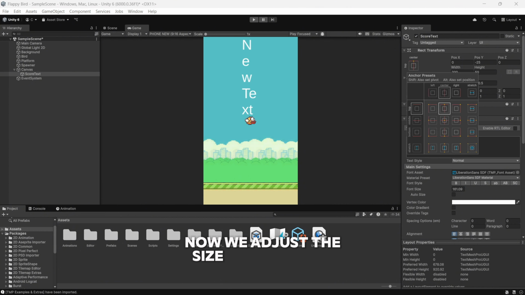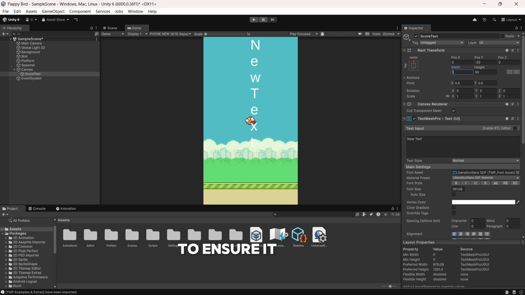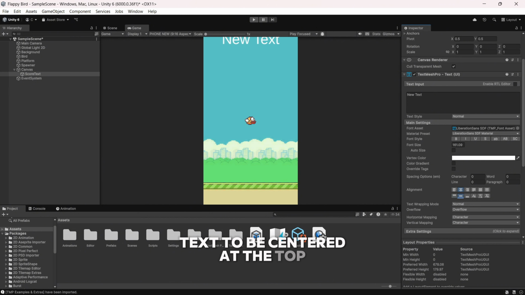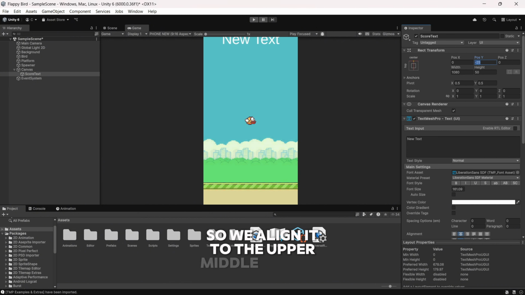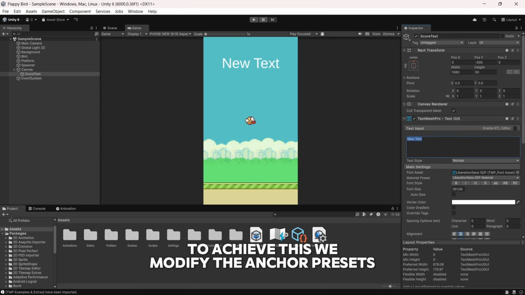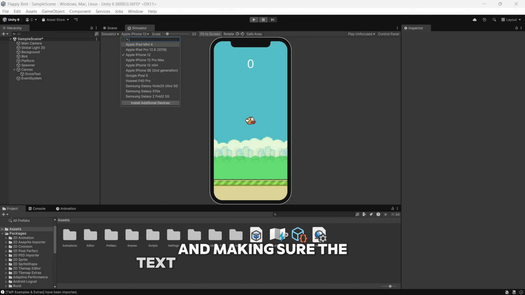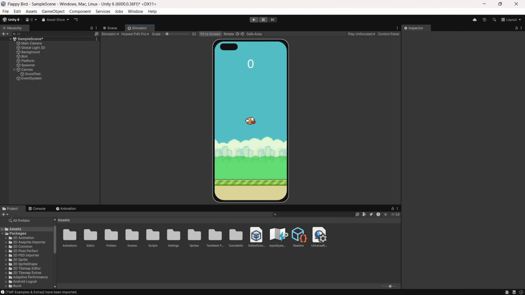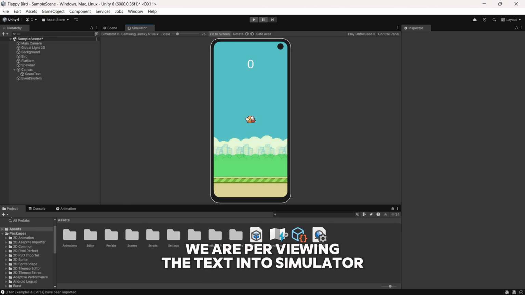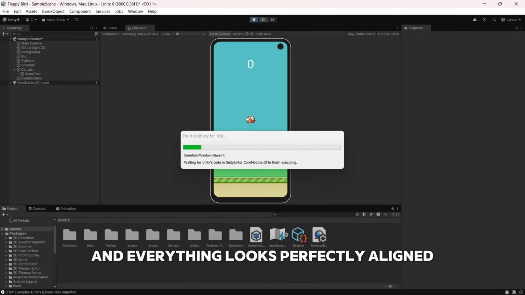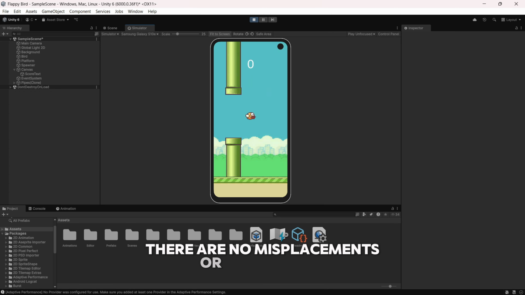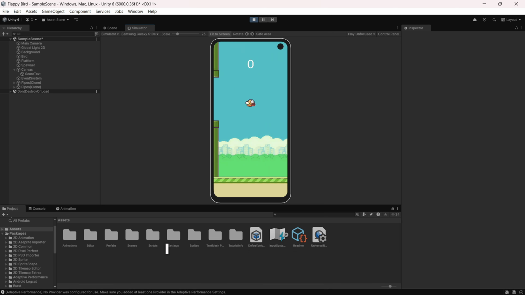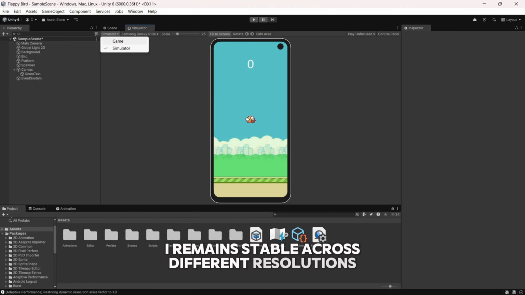Now, we adjust the size and position of our text to ensure it appears properly on the screen. We want our score text to be centered at the top of the screen, so we align it to the upper middle part of the canvas. To achieve this, we modify the anchor presets, setting it to top and making sure the text remains properly scaled across different screen sizes. We are previewing the text in the simulator, and everything looks perfectly aligned. There are no misplacements or distortions, ensuring that the UI remains stable across different resolutions.